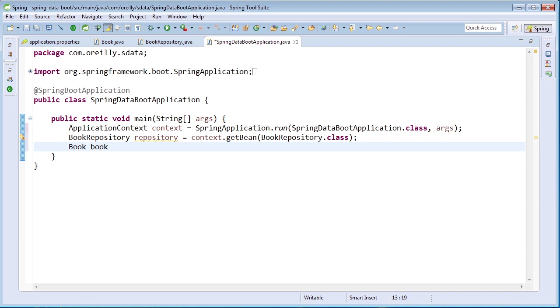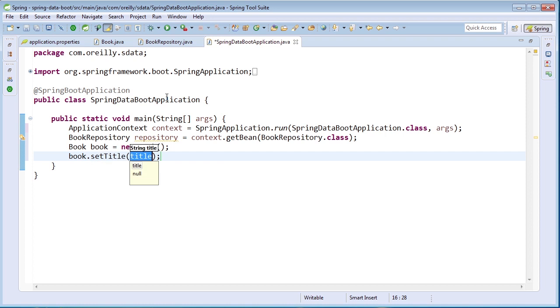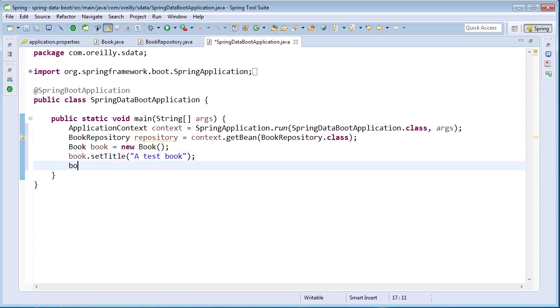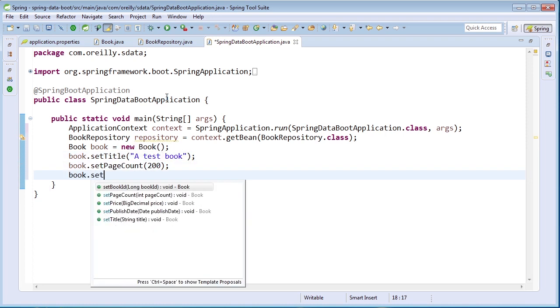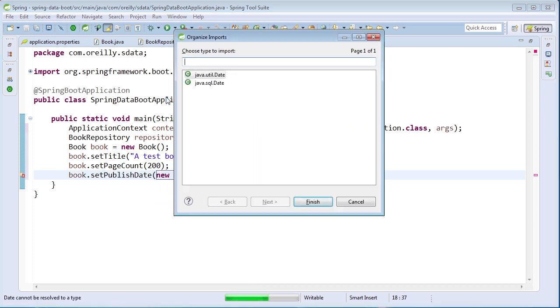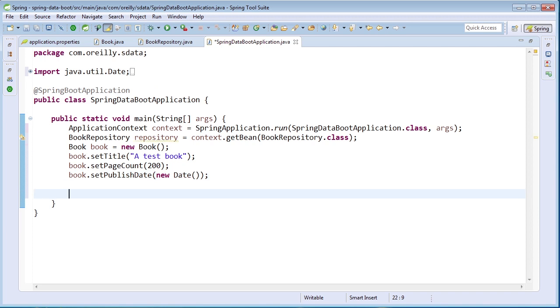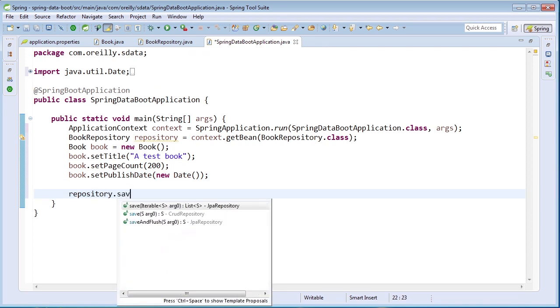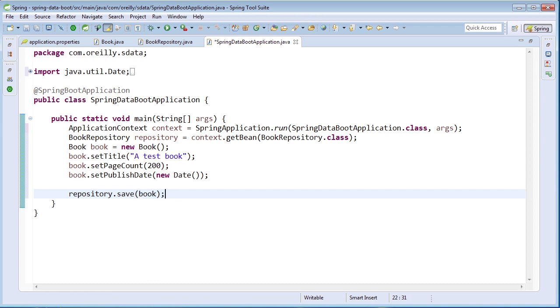So let's build out a book first. We'll set the title on the book, we'll set the page number, and we can set the publish date simply to a new date. We don't need to set all of the fields on this entity for our example. And then we simply use the repository to save our book. And at this point, we have built our Spring Data application, which has been configured using Spring Boot. You'll notice we didn't have to provide much configuration because that is all done behind the scenes by Spring Boot.